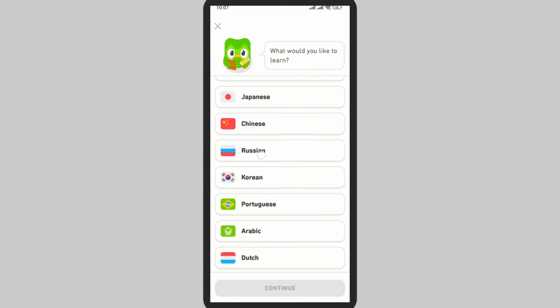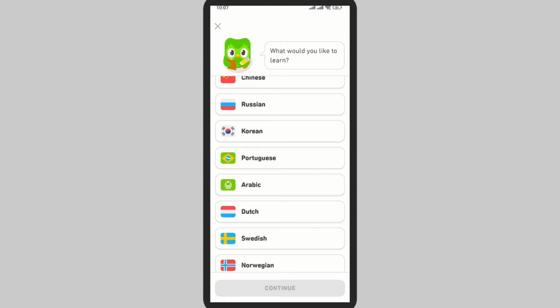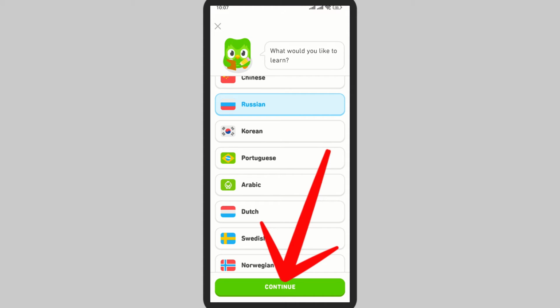Here you can scroll down for the language that you want to learn. So here I'm tapping on one. Here on the bottom, tap on continue and you're all set to go.